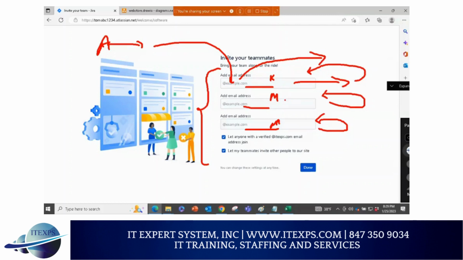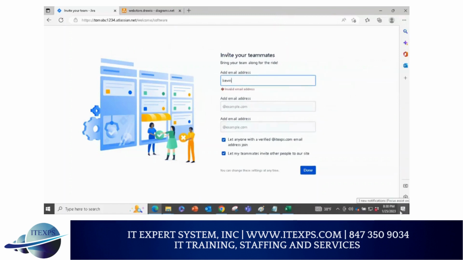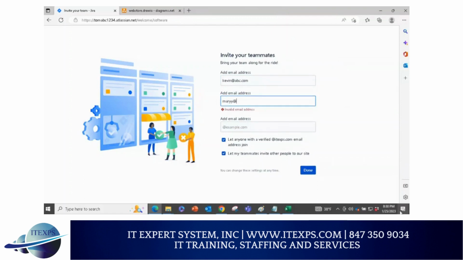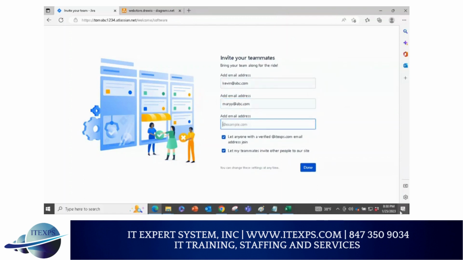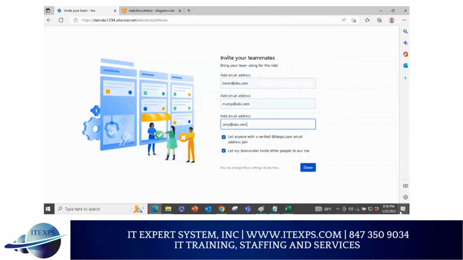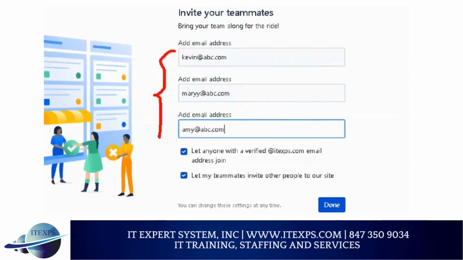But because we are doing an artificial project, we don't have a team, so we're going to create a team. Let's do Kevin at abc.com. Write down Mary at abc.com. And let's say Amy at abc.com. You can invite more people if you want to, but right now 3 people is good. Remember, we started with 3. I'll also show you how to add more people. You can have one person working on multiple projects and you can invite more people.